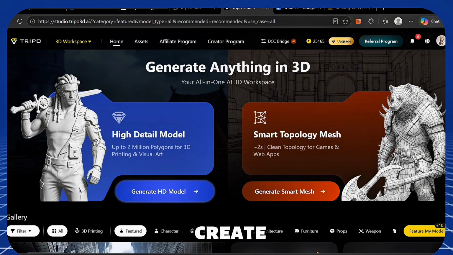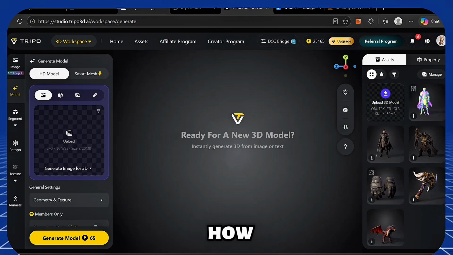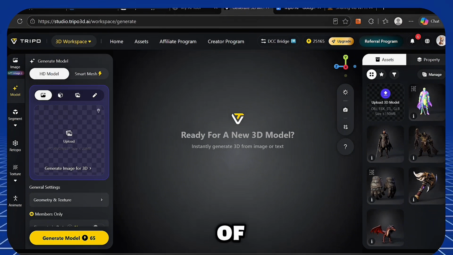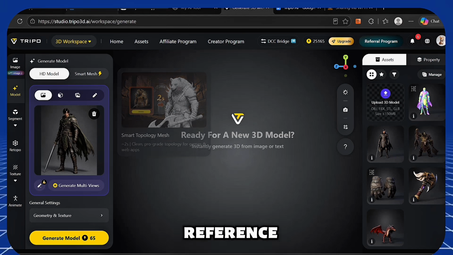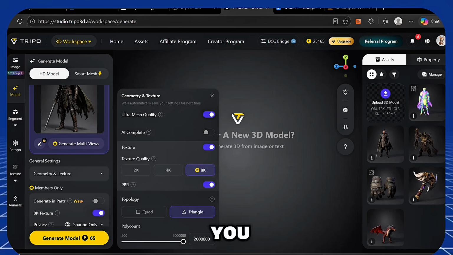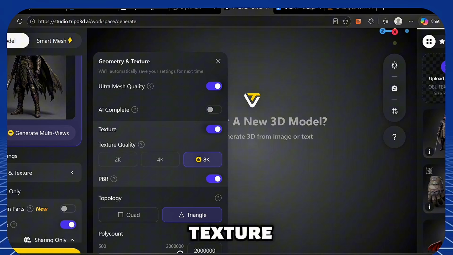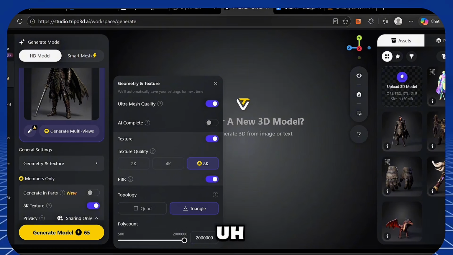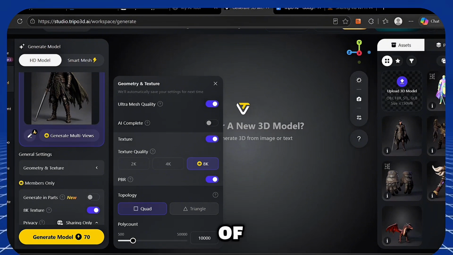I'm going to create some 3D models with Tripo. So let me show you how things actually work. First of all, let's upload my reference image. So my reference picture is uploaded, which is in front of you, and here's the geometry and texture. You can also choose the 8K texture, which is one of the best premium textures, and you can also select the topology with triangle or quad. Both are available in front of you, so you can select it too.